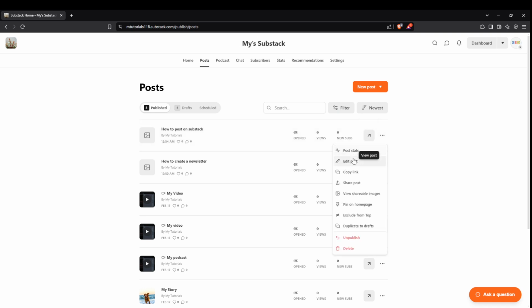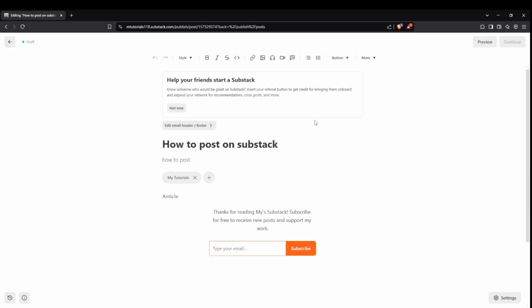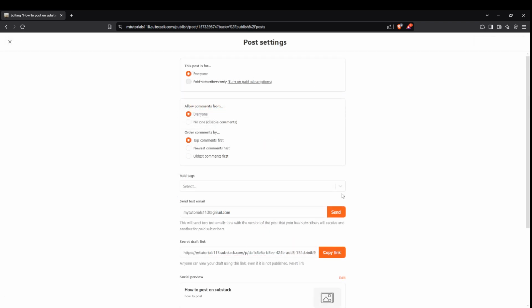After you've located a post that you want to add tags to, search for the three little dots next to the post title, click those and a drop down menu should appear. From this menu, select Edit Post. This will open up the editing interface for that particular post. Now you're almost ready to start tagging, but first you'll need to scroll down to the bottom where you'll find the Settings option. Click on Settings to open the settings panel where you can add tags.